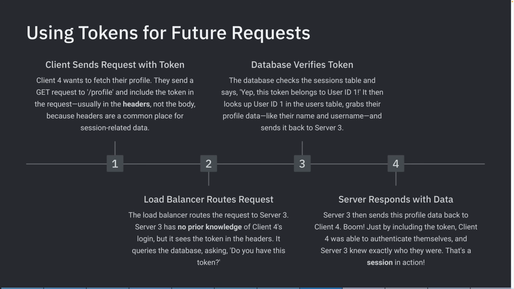So, using tokens for future requests. Let's say client 4 wants to fetch their profile. They send a GET request to profile and include the token in the request. Usually we add the token in the headers, not the body, because headers are a common place for session related data. Now the database checks the sessions table and says, yep, this token belongs to user ID 1. It then looks up user ID 1 in the users table and grabs their profile data, like their name and username, and sends it back to the server.